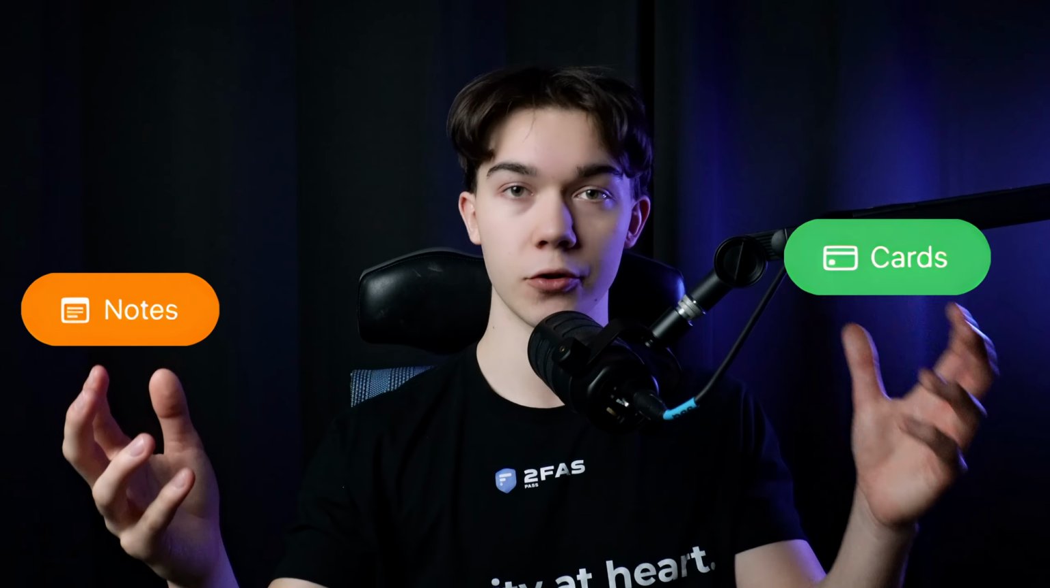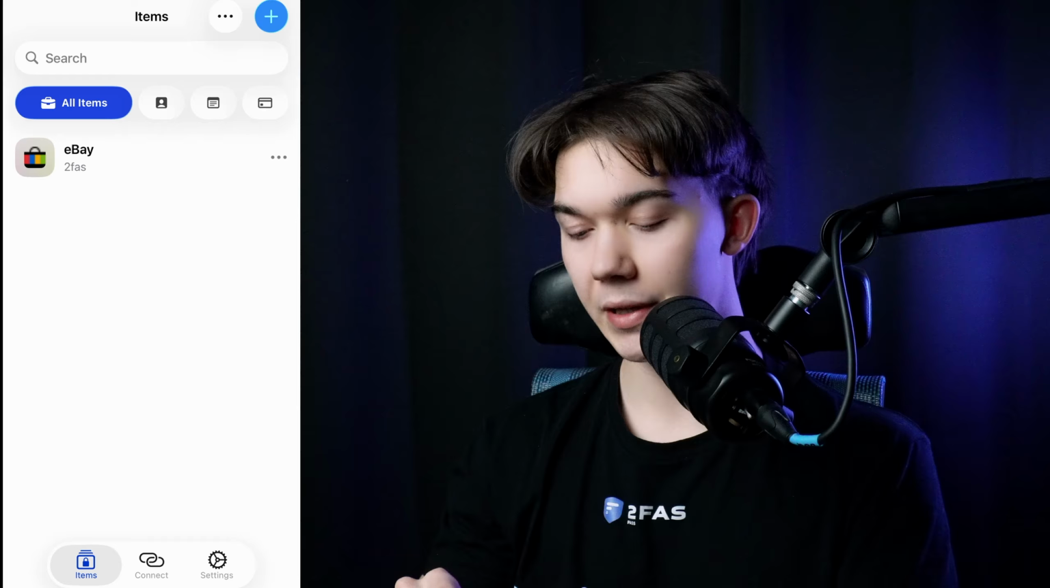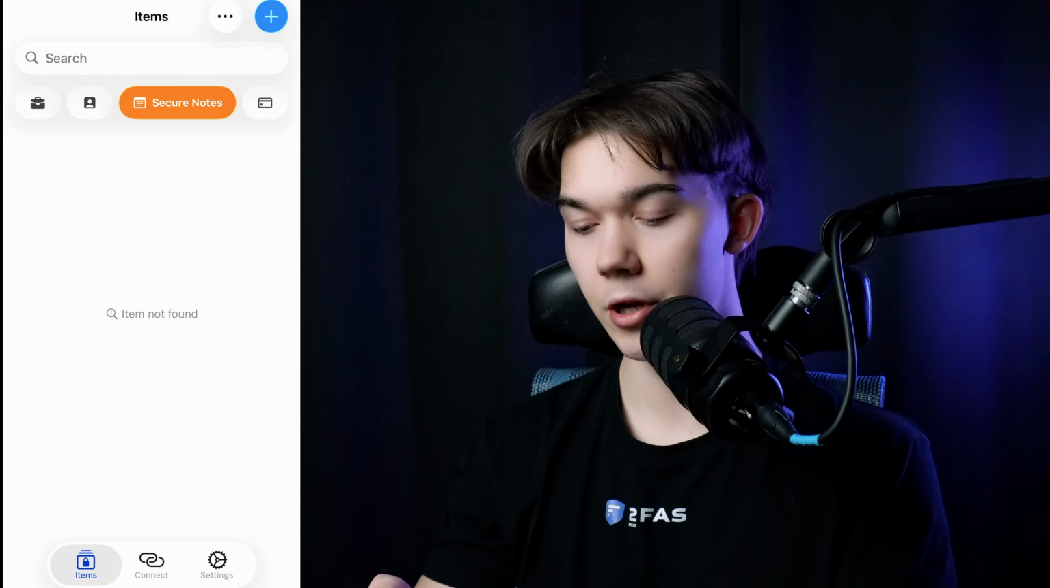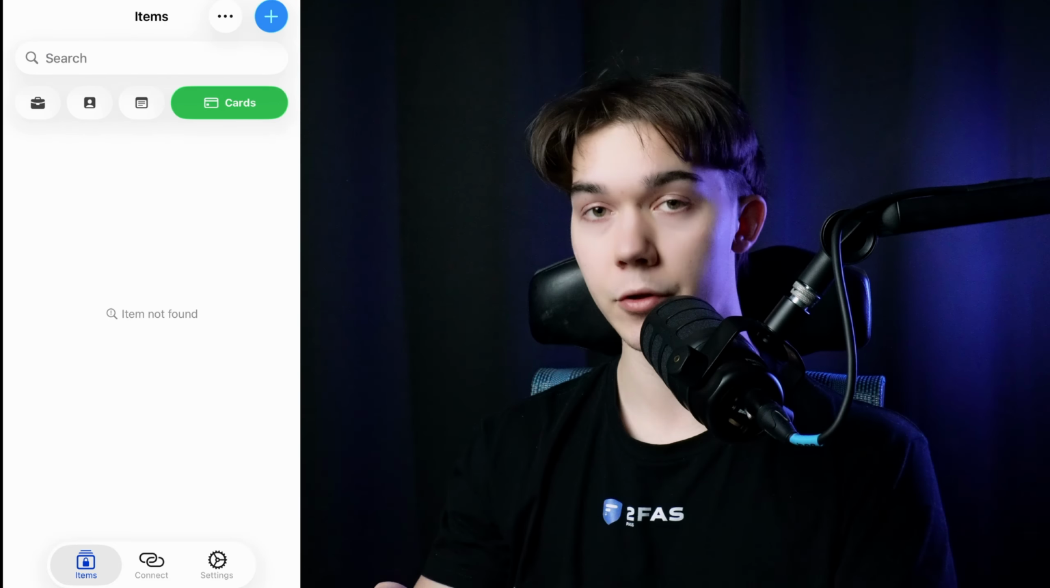So we've added two new features to 2FAS Pass. You can now create secure notes and store credit card details in your vault. When you open 2FAS Pass, at the top you can see two new categories, secure notes and credit cards. Now if you don't see them, just make sure to go to App Store or Google Play depending on your phone and update the app.